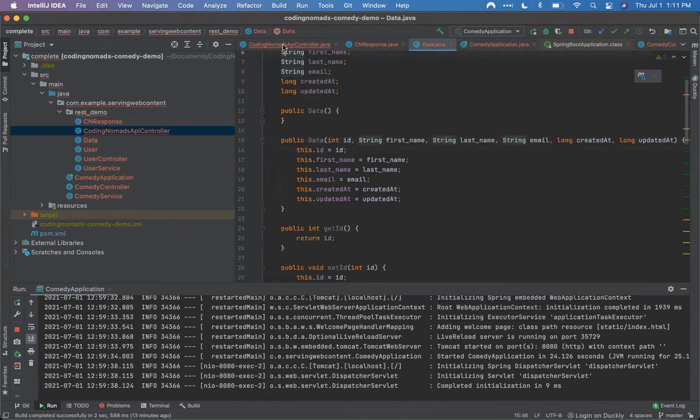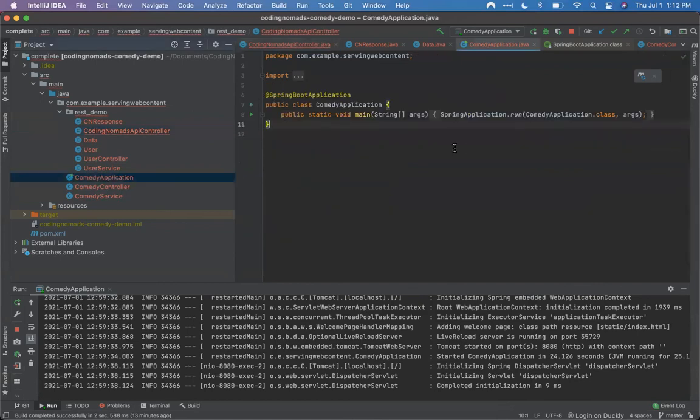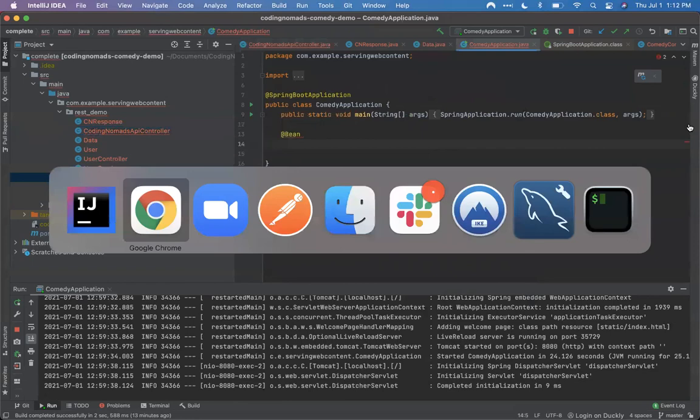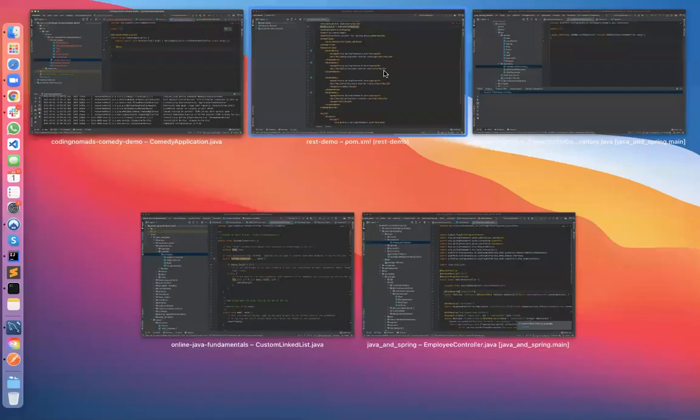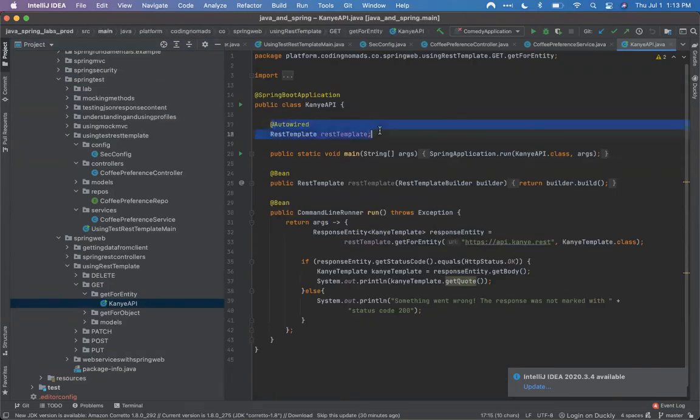And over in my API controller, there we go. What I'm going to do is I'm going to say CNResponse equals. I actually need to bring in a, so I'm going to say @Bean. That's the one I'm looking for right here. Sorry about that.